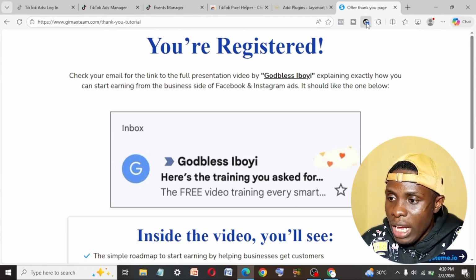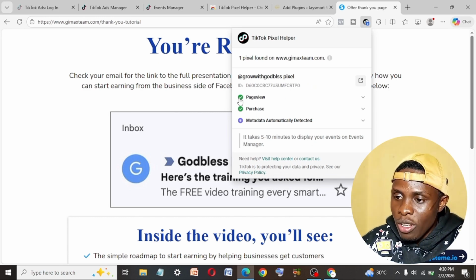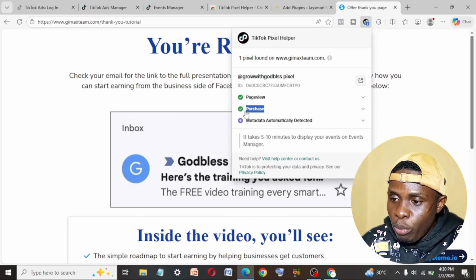Now come to the pixel like this. Click on this TikTok pixel helper. Look at it. Look at what it shows now. It shows page view. It ticked it. It shows purchase event.